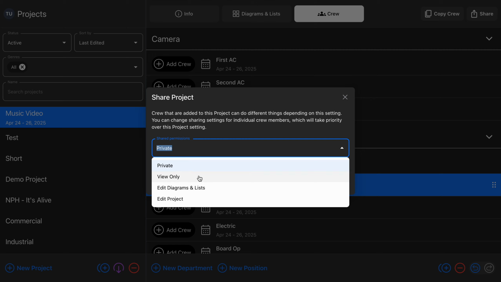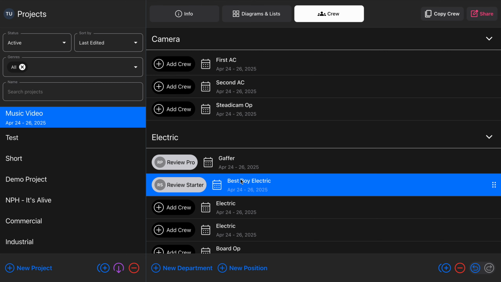Now with view only, that's exactly what it sounds like. You can see things but not change it. And the important thing about that is that's all that Scenario Starter can do. So if you have a Scenario Starter account, somebody shares a project with you, you're just going to be able to view it. Editing diagrams and lists means you can edit things within diagrams and lists, but you can't add or delete them. Editing the project means you can change anything within the project, but you can't actually delete the project. Only the project owner can do that. So I'm going to give the edit diagrams and lists and update the project settings.